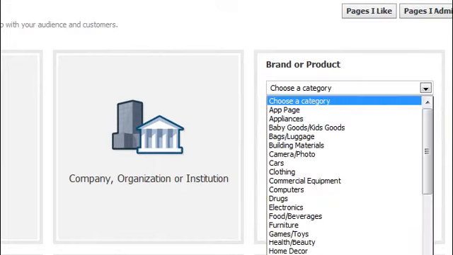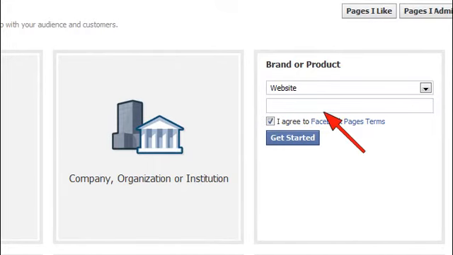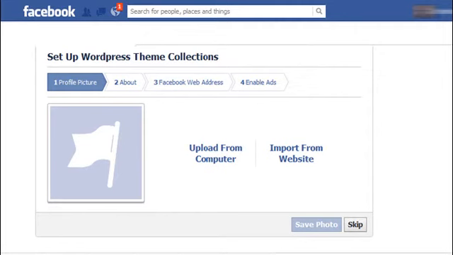Select a suitable category from the list. Type the name of the Facebook page. Here, I'm going to create a page to promote WordPress themes. Press the Get Started button.